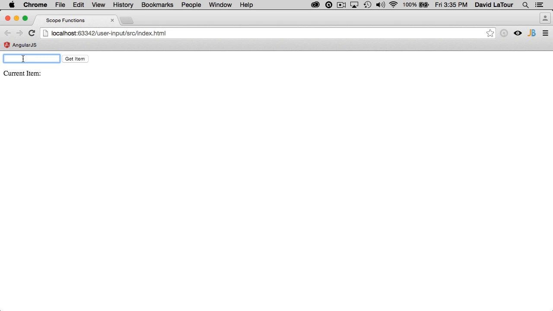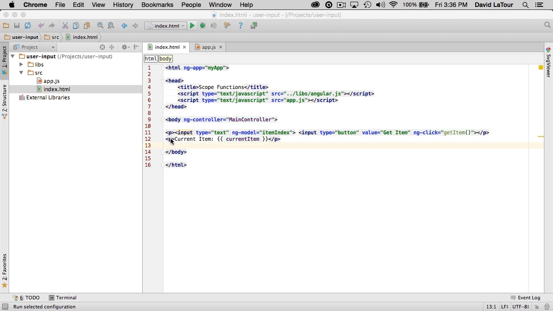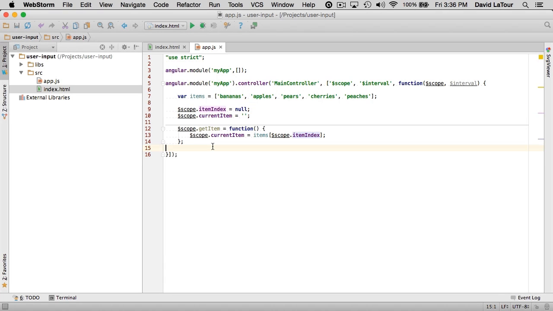So now I can input a number, and when I hit getItem, it will change which item I've selected. Similarly, if I type in some bad input, Angular is smart enough to ignore input that doesn't make any sense, and it's not going to generate an error or anything, as you can see.